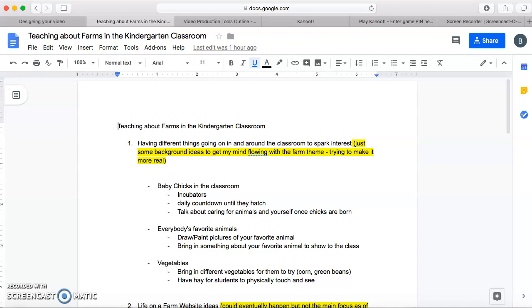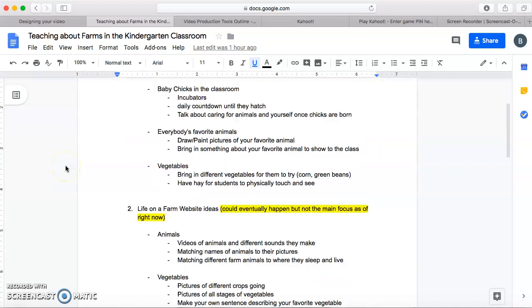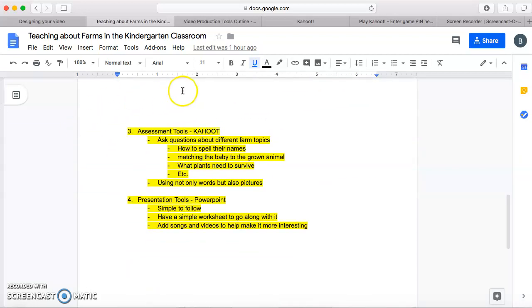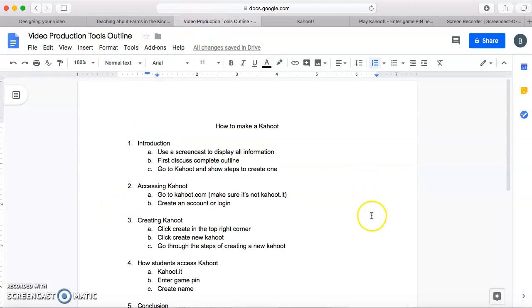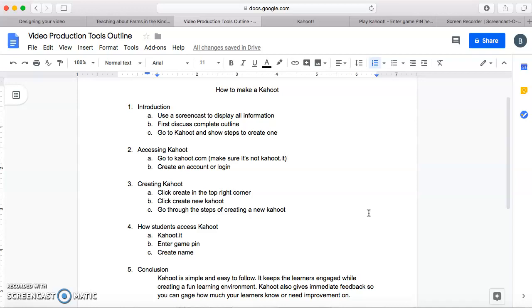So today I will be talking about how to make a Kahoot and the steps you need to do that. In our original content outlines we created, I had put at the bottom that I wanted to use Kahoot for one of my assessment tools. So I thought that would be a really good one to talk about anyway. So on my outline here, I titled it How to Make a Kahoot.